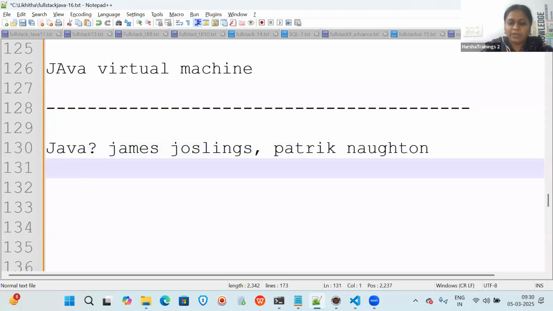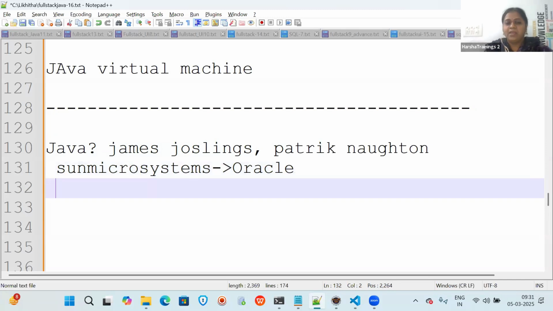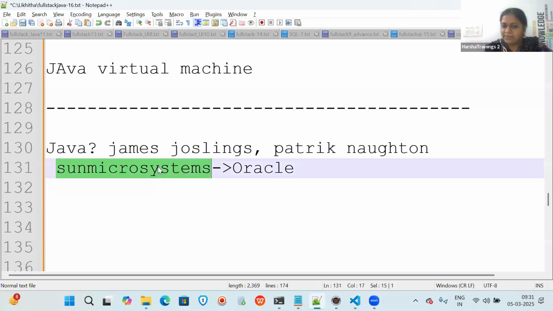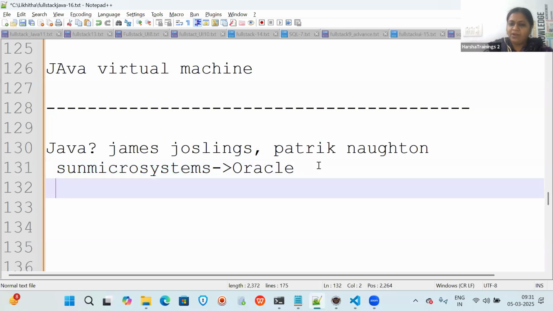Initially, the Java programming language was with Sun Microsystems. Who developed it? Sun Microsystems. Now it is taken care of by, it was handed over to what? Oracle company. So initially it was developed by James Gosling with Sun Microsystems, and now it is with what?